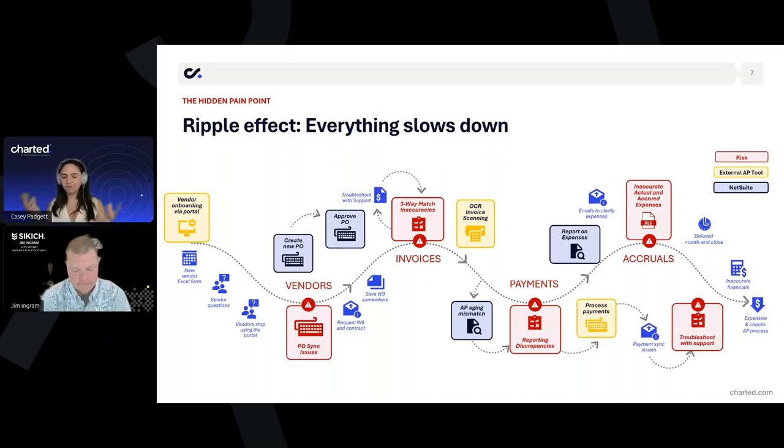And I really like this slide because it's pretty chaotic. And I think that really is the message here: that ripple effect from one minor hiccup at the onboarding process really does slow things down when you're looking at processing your invoices, processing your payments, and accruing for any of those expenses or payments.